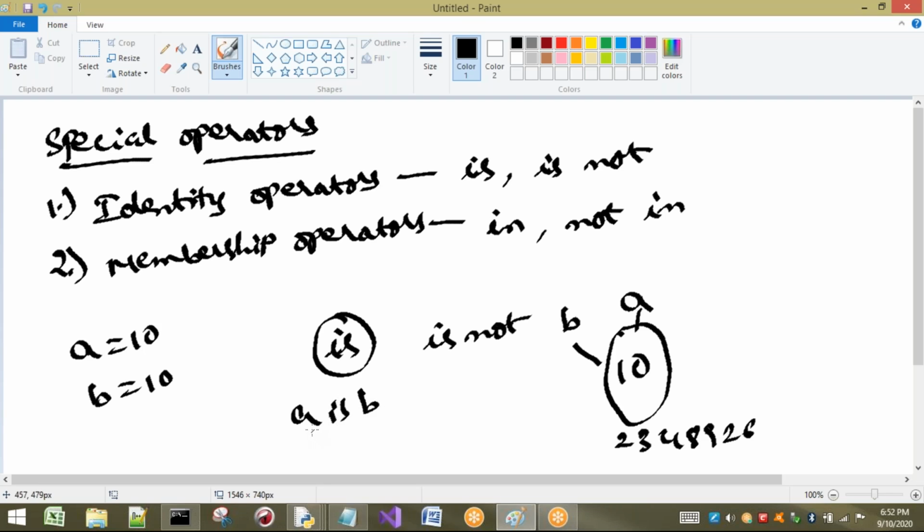What I am checking here is the identity of A. The identity of A is nothing but this address. Is the identity of A the same as B? Yes, the identity of A is 2348926, and the identity of B is 2348926. Both are the same. I am asking, A is B or not? Yes, A is B, so it is true. Already you know this reusability concept is used only up to 0 to 256. I will show you all the examples now.